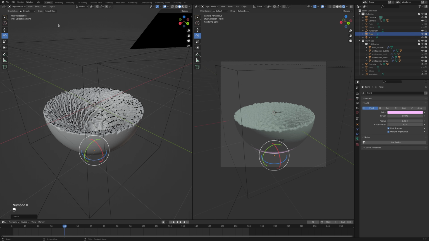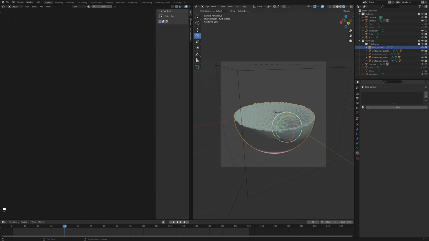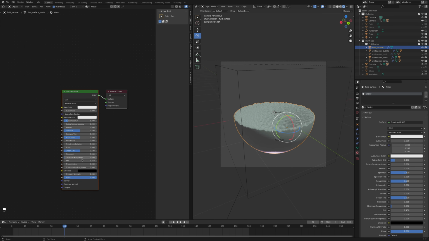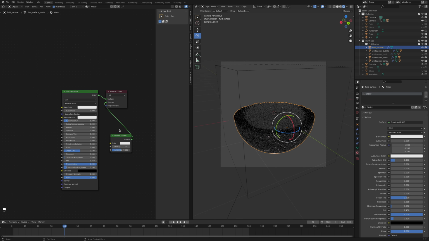Now I'm going to add some basic materials. Let's do a transparent water to the fluid object with just a touch of transmission roughness. And then some bluish volume scatter.